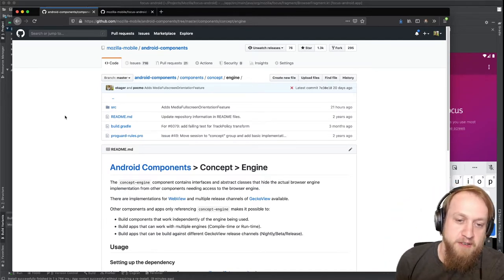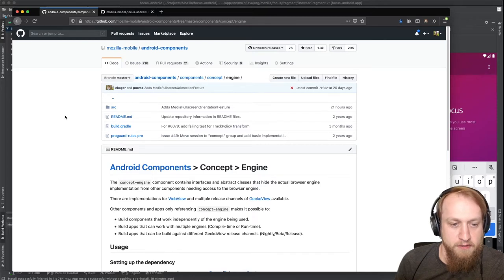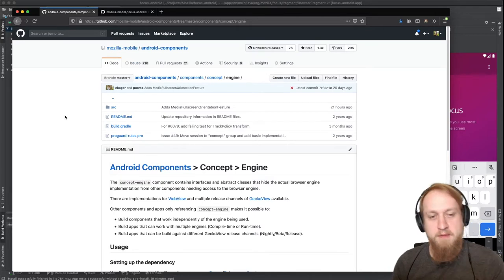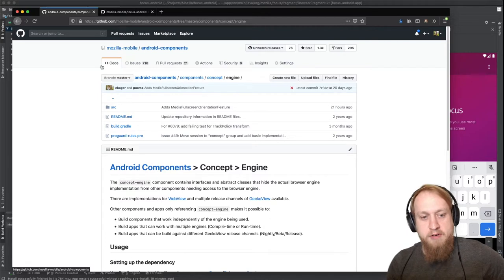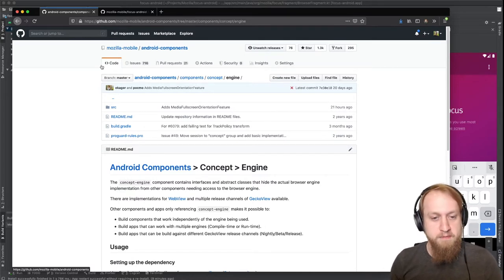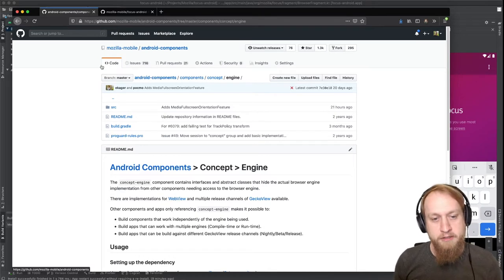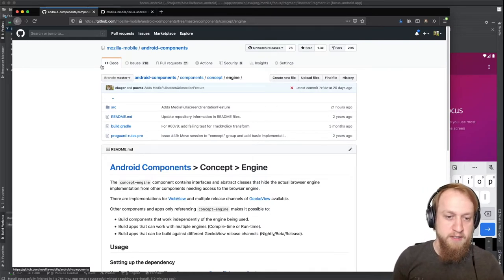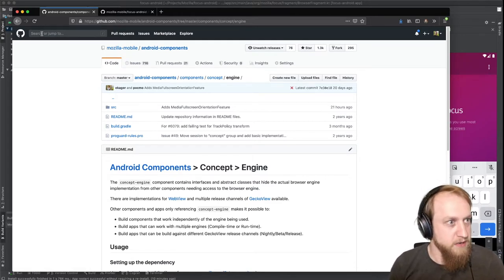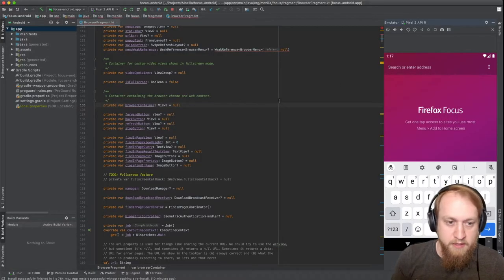So the concept engine component is an abstraction over the rendering engine that the app uses. The app can use either WebView or GeckoView, which is a rendering engine provided by Mozilla. Focus is just much older than this component, so Focus doesn't use it yet. If we make Focus use it, then we gain two things. Number one, Focus will use the same shared code base that other apps like Firefox Preview use, so we have a shared code base that's nice to maintain. And the second reason is that all the other Android components that need to interact with an engine also use the interfaces in this concept component. So by making Focus use this component, we can use a bunch of other components. That is great for us: less things to maintain, only one shared thing to maintain.